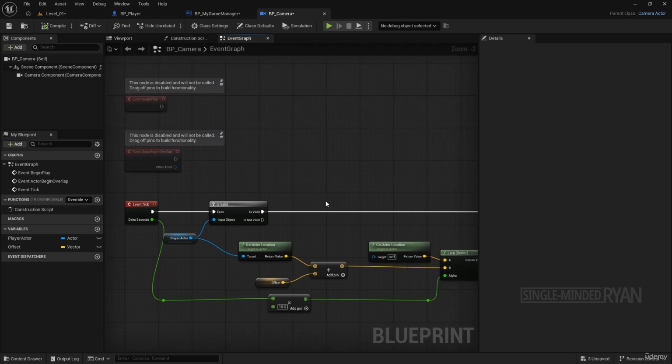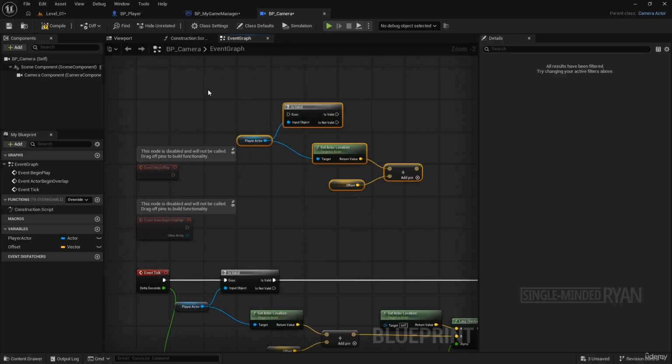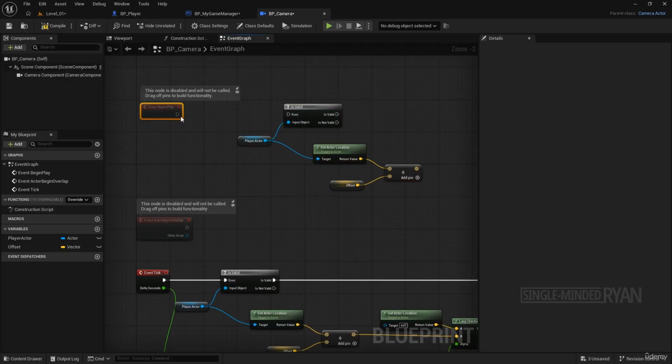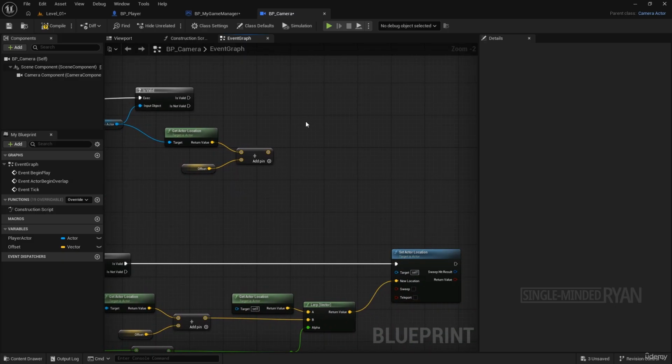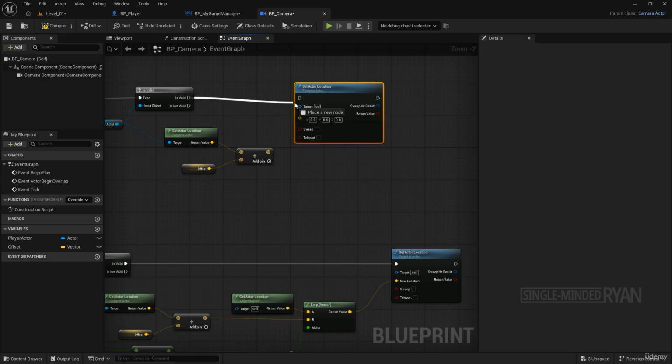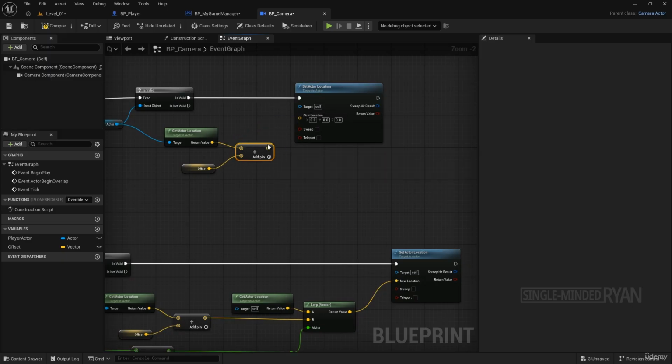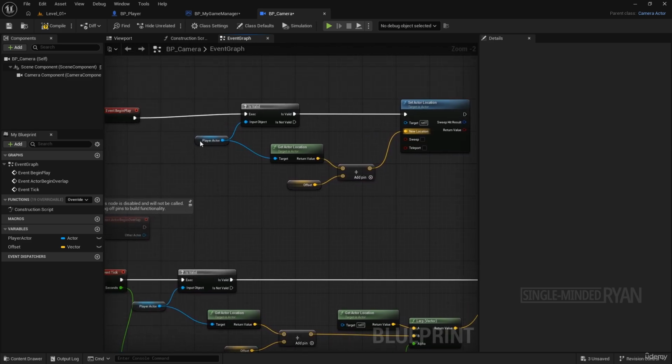Otherwise, having to place the camera at the start position of the player in every level could become a tedious job. So my first solution is to reuse these nodes and connect them to the event begin play. This is going to calculate the correct position for the camera right after the game starts. Then we're going to set the location of the camera. So basically, I just want to force the camera to move to the correct location when the game starts.